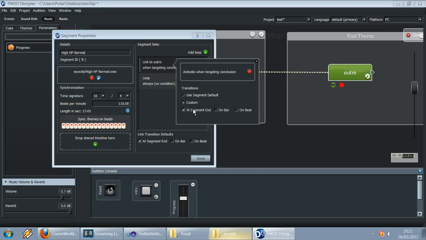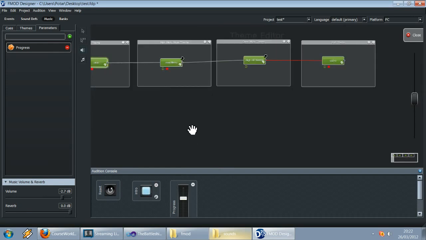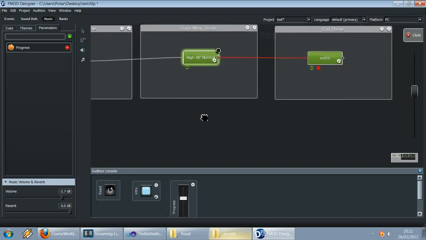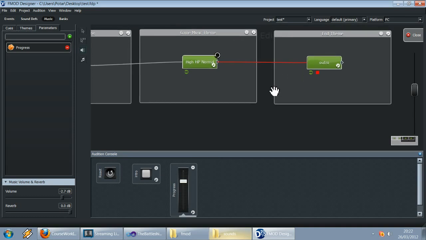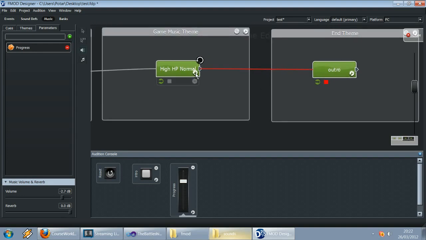And you can say, I don't want it to be at segment end. I want it to be whenever the music is. I want the transition immediately. So I click on bar and on beat. So at whatever point the music is, it's going to transition to outro. It's not going to wait for it to finish. Let's try that out now. Okay, this is going to loop continuously until I stop the music. Can you notice how it instantly went to the outro as soon as possible, at the next beat?